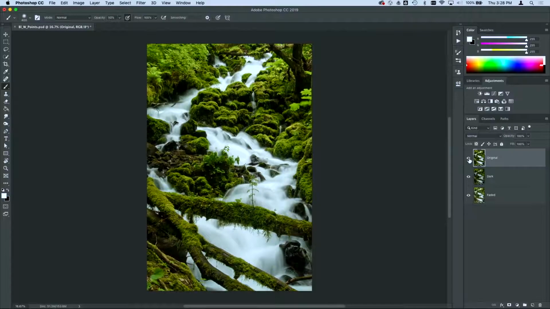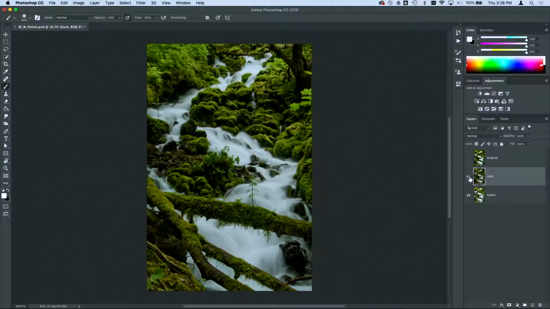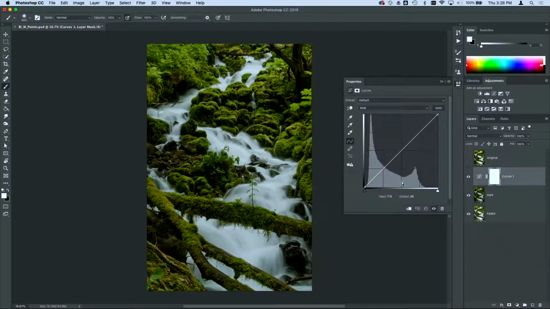This is kind of more or less what we want it to look like. So I'm going to turn off the visibility on that with the visibility icon. And we're going to start with this one that's too dark. So I'm going to pull up a new curves adjustment. There we go. So here's curves.